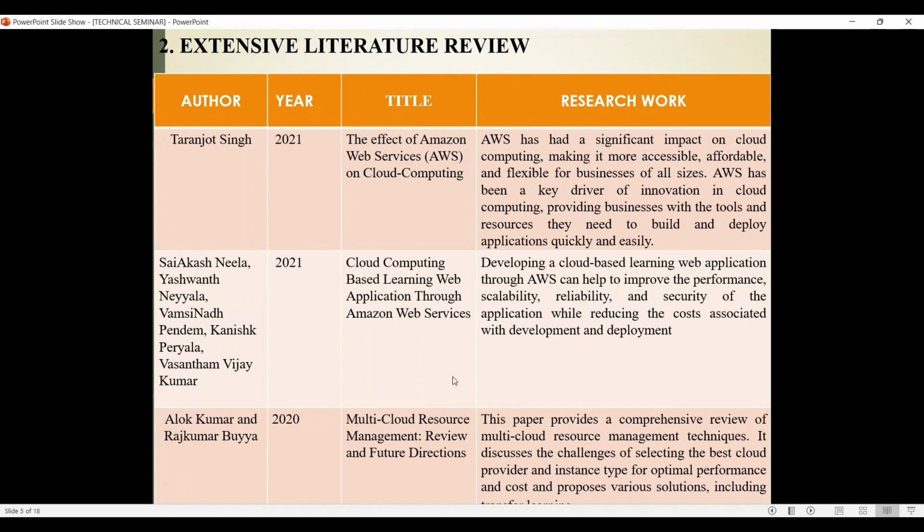The next paper we have gone through is Multi-Cloud Resource Management: Review and Future Directions, in the year 2020, which is written by Alok Kumar and Rajkumar Buyya. This paper provides a comprehensive review of multi-cloud resource management techniques. It discusses the challenges of selecting the best cloud provider and instance type for optimal performance and cost, and proposes various solutions for these problems.